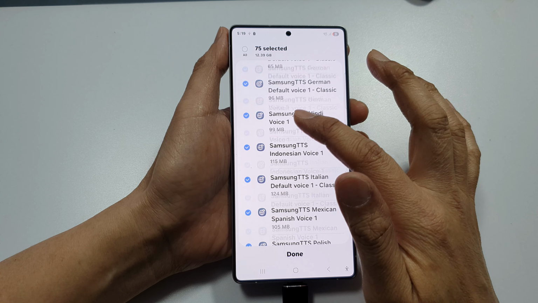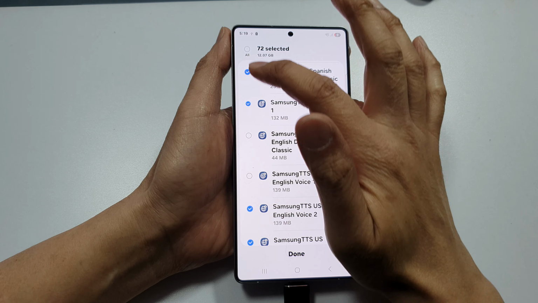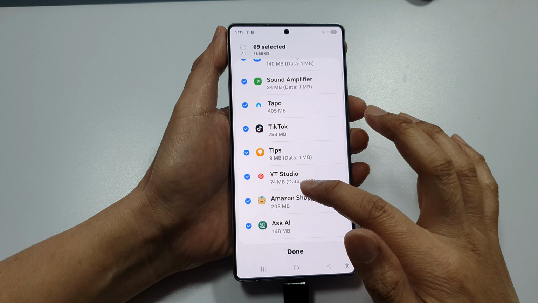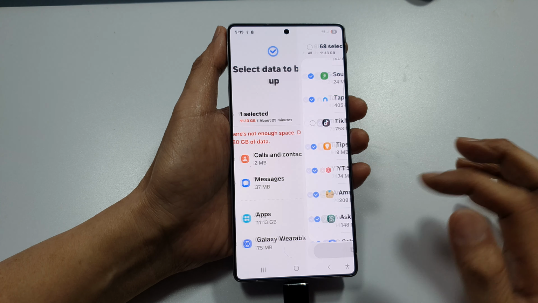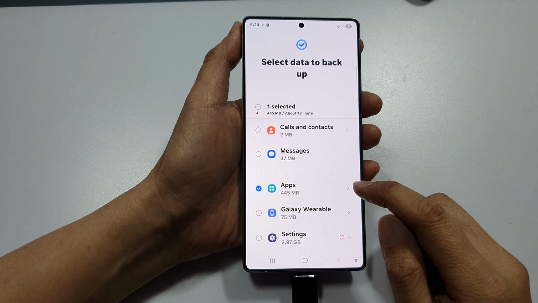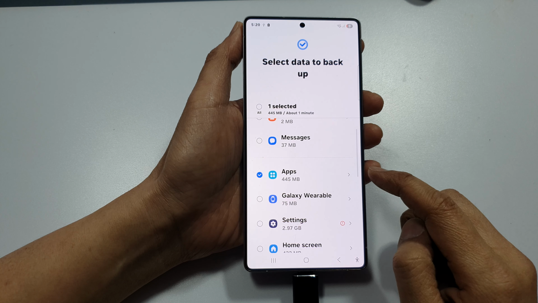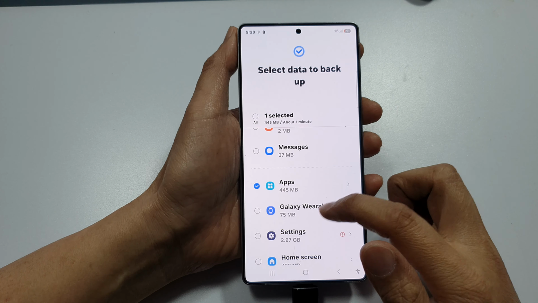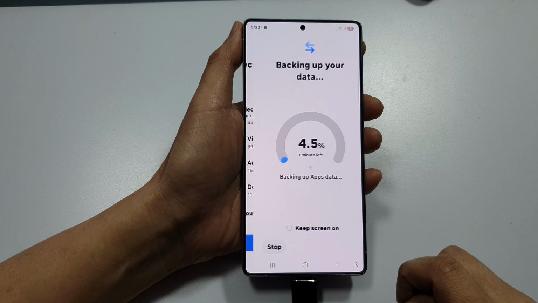A lot of language packs take up space. So simply just deselect them and tap on done. So still not enough data. Okay, so I have to deselect some apps so that it would fit into my USB drive. Now scroll down and tap on the backup button.